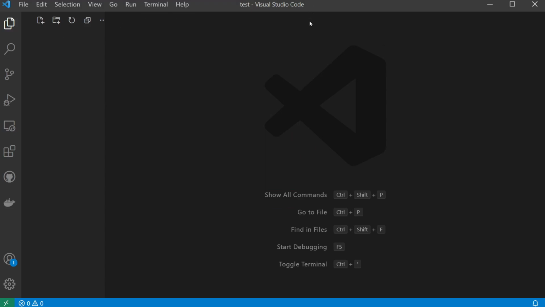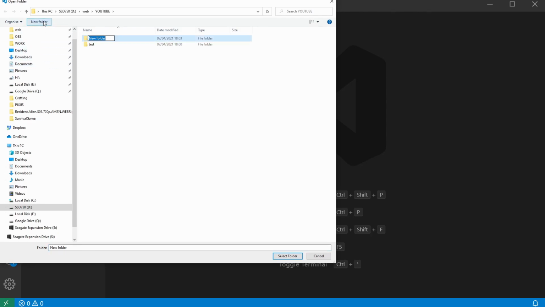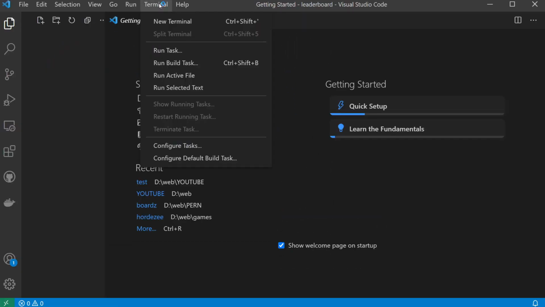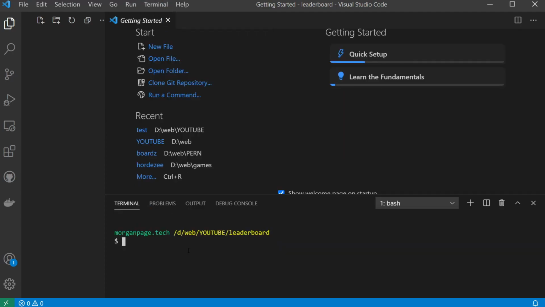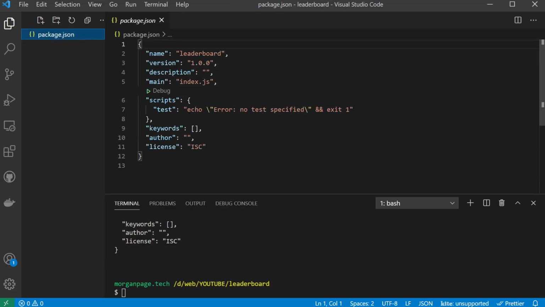Okay, let's get started. So if you open Visual Studio Code and go to File and Open Folder, and let's create a new folder, and I am going to call this Leaderboard. Click Select Folder. And let's open up our terminal. So terminal, new terminal, and let's do an npm init -y. That will create us a package.json file that will help us run some scripts.